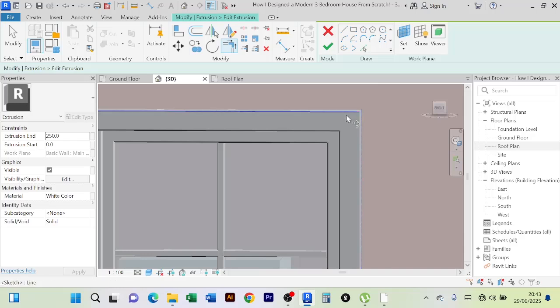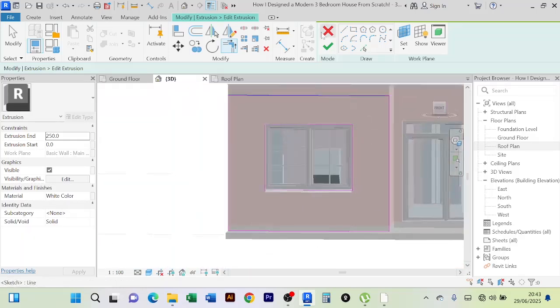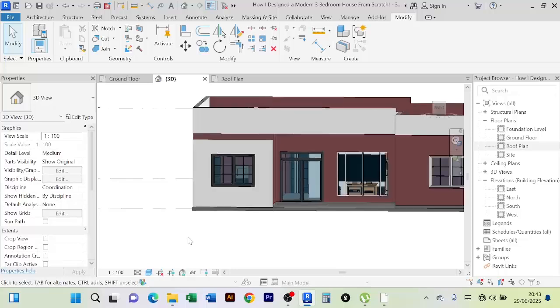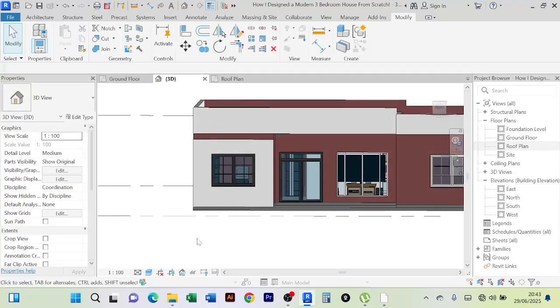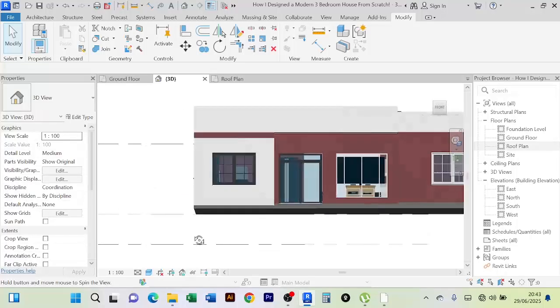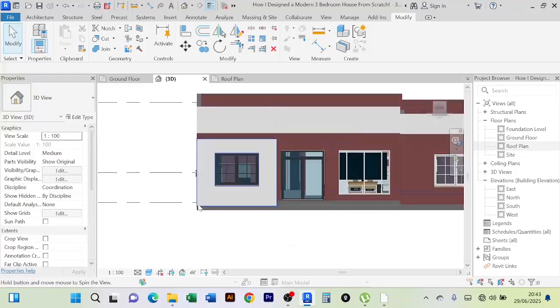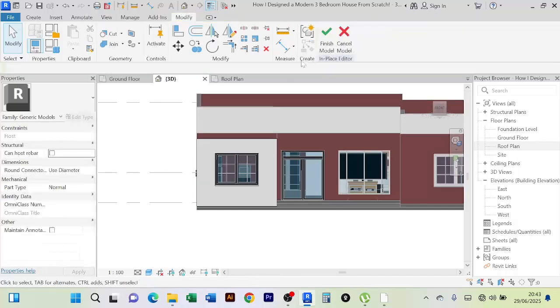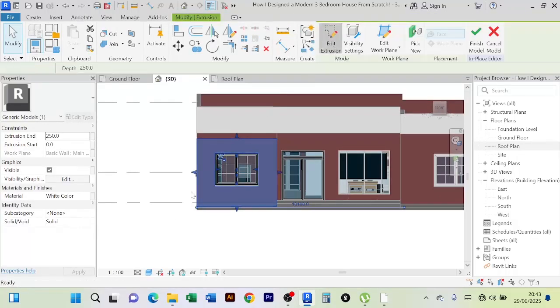I can trim this to that. So when I finish, you realize our window is back open. See that? That's exactly what I wanted to achieve. Then I want to create another design here. So we shall still click on it, edit in place, click on it again, edit extrusion.